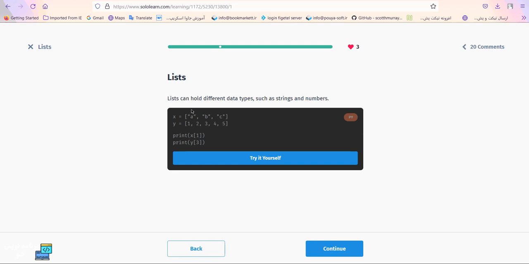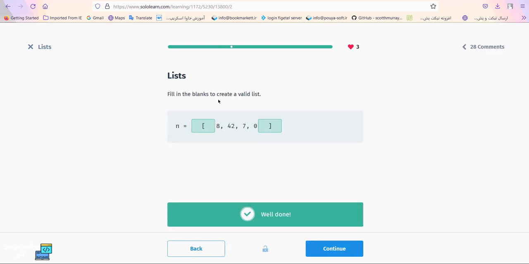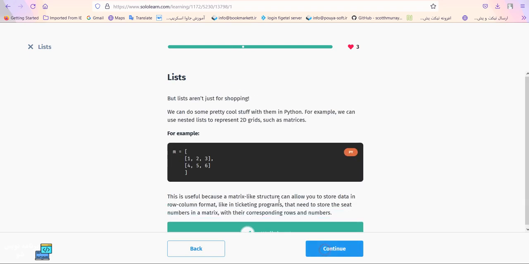Lists can hold different data types such as strings and numbers. For example, there is a list that has strings as values, and there is a list that has numbers as values. So print x[1], it is print b, print y[3], it is print 3. Okay, let's go. Fill in the blanks to create a valid list. N is a list, and there must be brackets at the first and the end, and then the items.